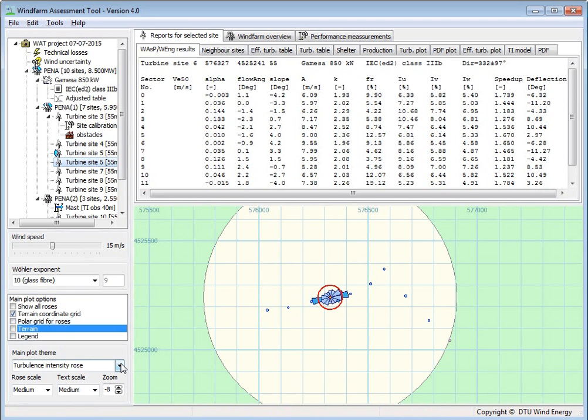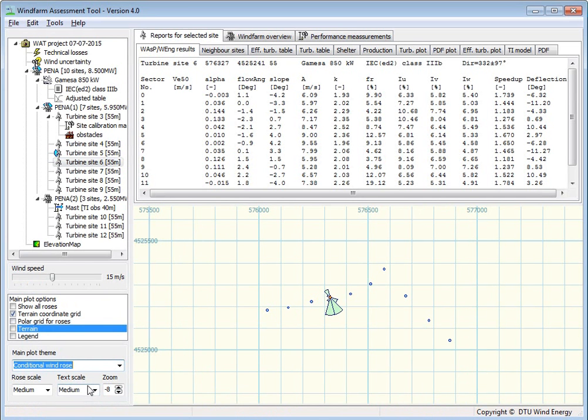And you can select different themes for this plot from this drop-down menu here, and sometimes there are some extra controls popping up, like this is the wind speed and this is a conditional wind rose. So if I click here, then this is the wind distribution for different wind speeds.